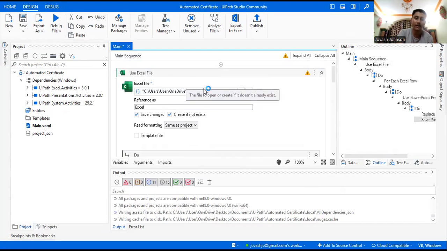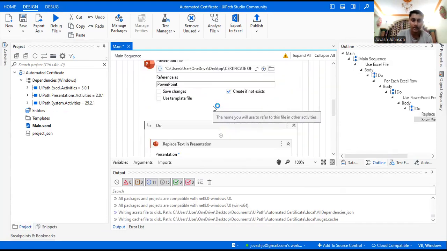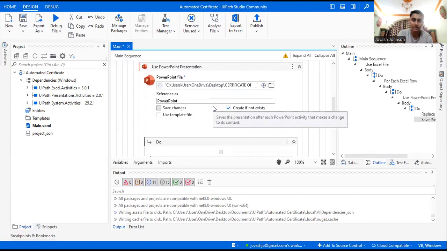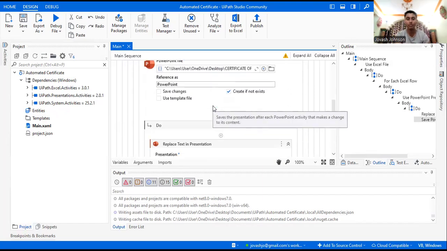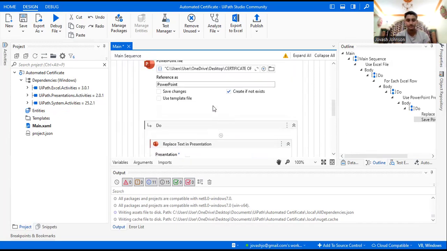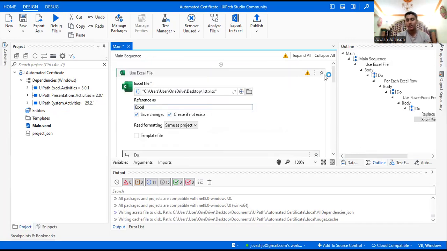First we have used Excel file, we have browsed for the file and we have added for each Excel row and we have used PowerPoint presentation. We have browsed the PowerPoint presentation file from the desktop and we have replaced the text in presentation and we have saved the PowerPoint file as. So while debugging, you may not be able to see the PowerPoint file where the name gets changed. So I will pause this. Let me wait a minute. So let me debug the file.